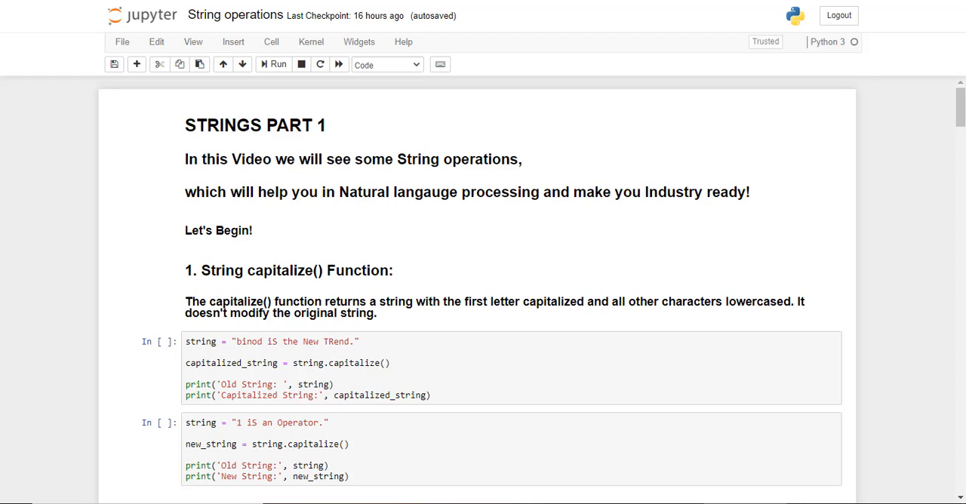Good morning. Today we're going to discuss strings. We're going to see some string operations which are going to help you in NLPs and make you industry ready. So let's begin. First, we look at string capitalize function.